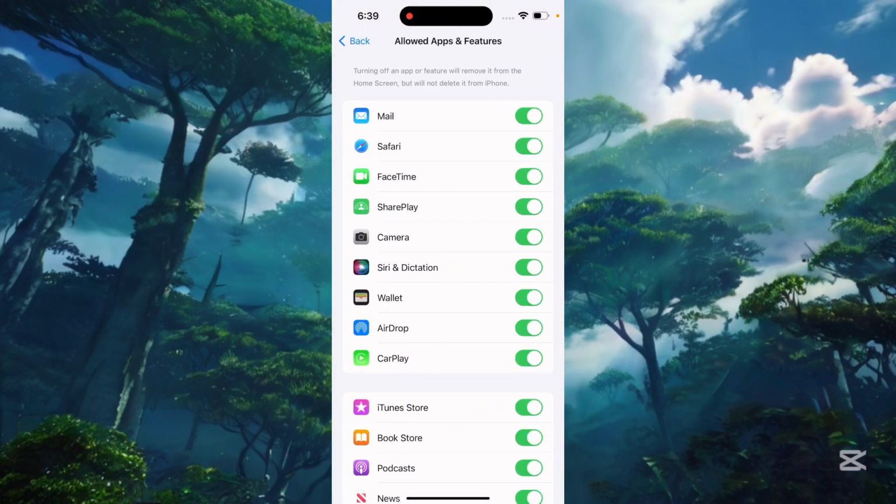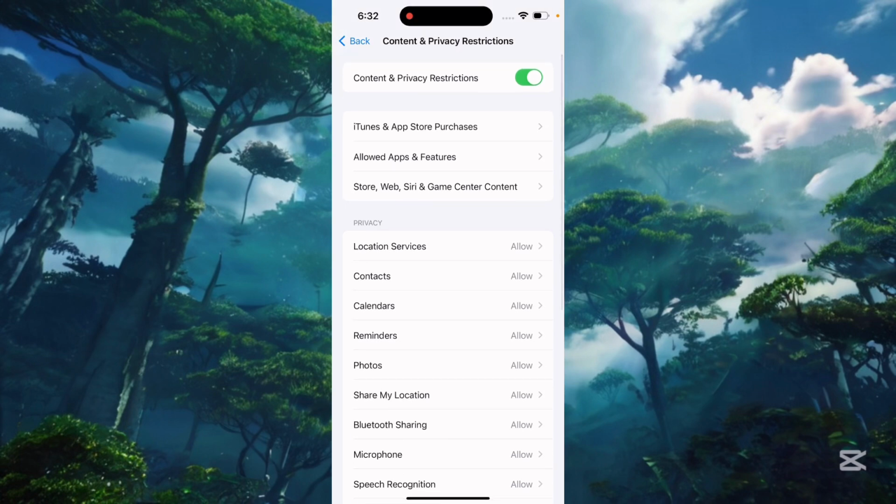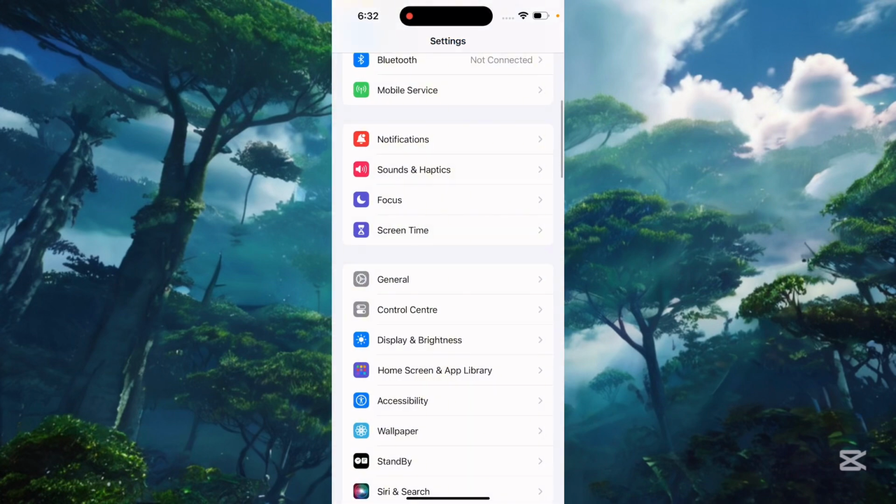Check whether the camera option is on or not. If it's on, then turn it off, because if you have this option on it may cause some problems. After that, come back and turn off the Content and Privacy Restrictions option, because it may cause issues sometimes. Hopefully after this you will not face the issue again.